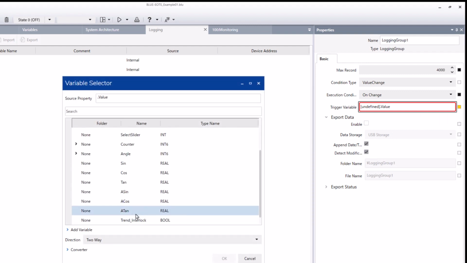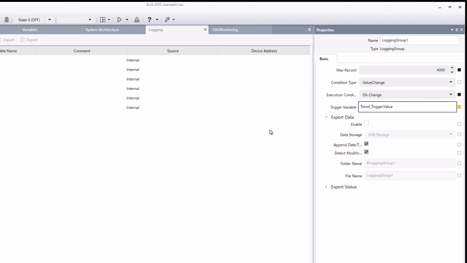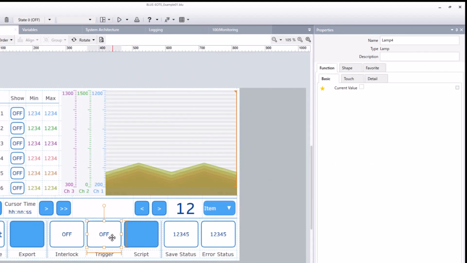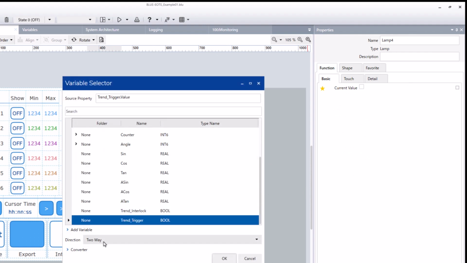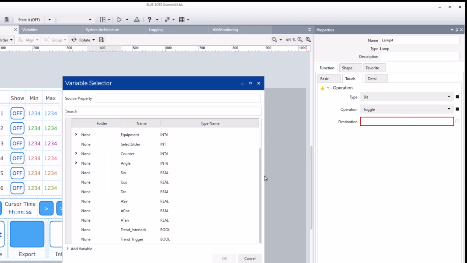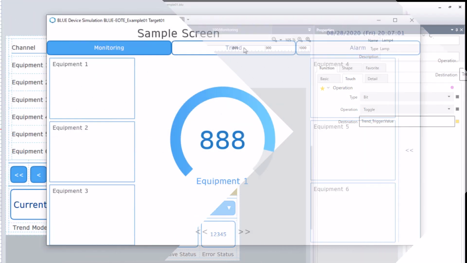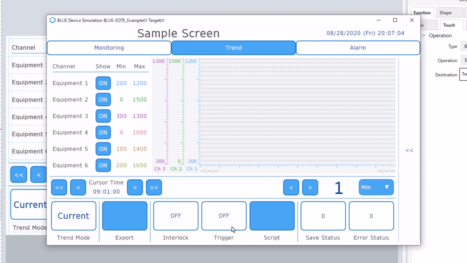And register a bool variable trend_trigger. Create the switch for operation confirmation and assign the bool variable trend_trigger. In this way, the collection will perform only when the bool variable changes.